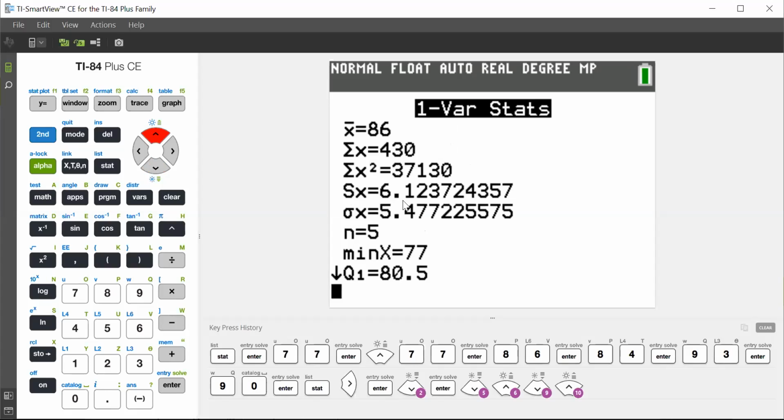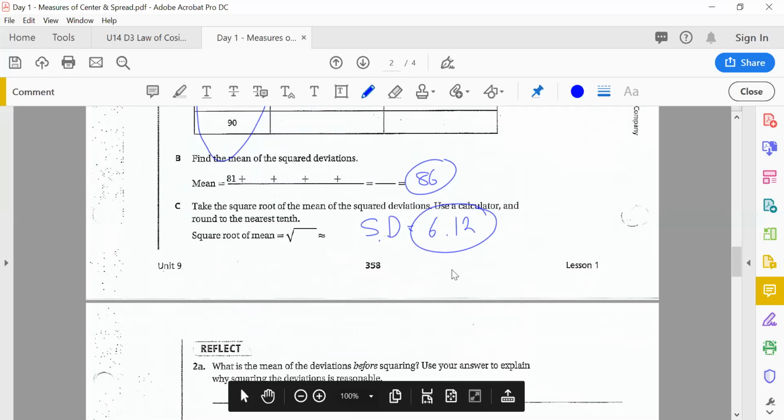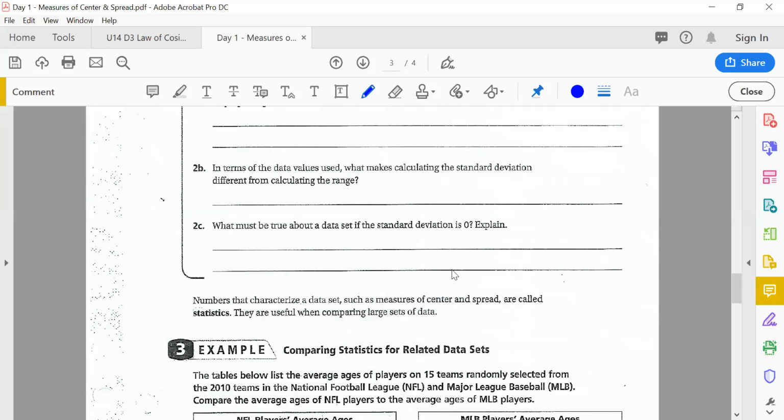So guess what? I'm going right to my list right here. And my standard deviation, 6.12. And my mean equals 86. We just got that from above. So the mean is 86, standard deviation, 6.12. Kidding me, Mr. Lloyd, that's all you got to do? That's it.